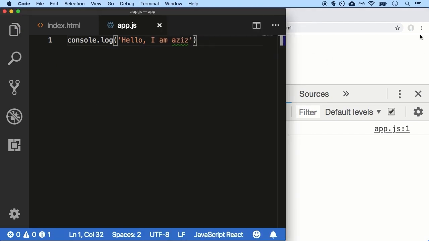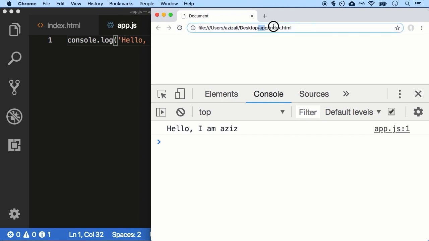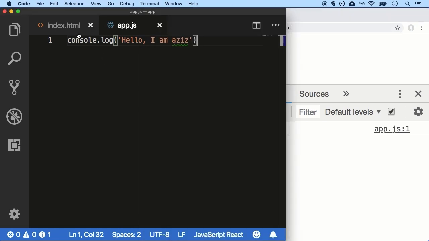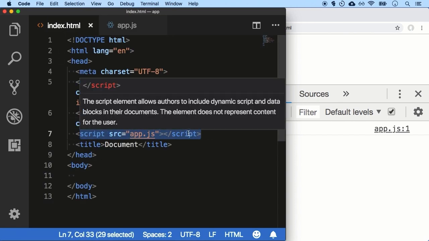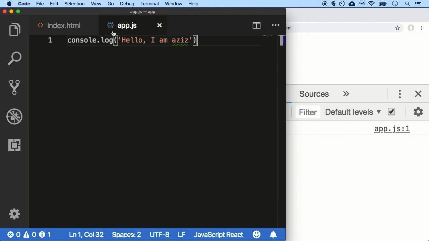Now, every time you make a change, you want to refresh this page. You see index.html is open and index.html gets loaded over here on the page. It goes, reads everything. It says, oh, there's an app.js attached. Okay, I'm going to load it as well. And if it goes to app.js, it just executes whatever code is written.